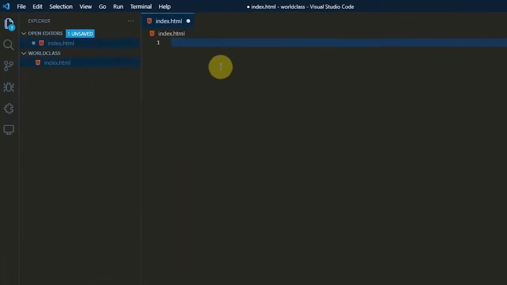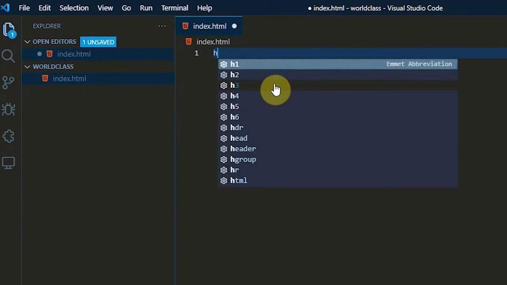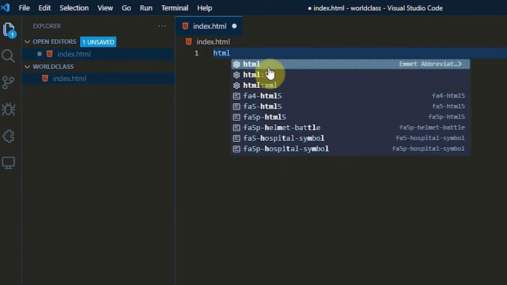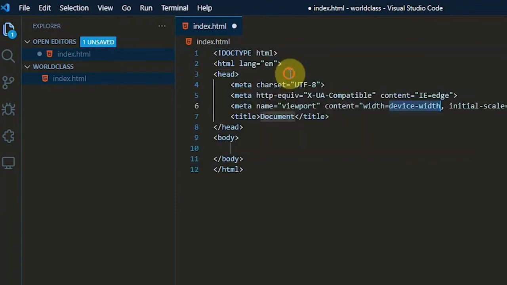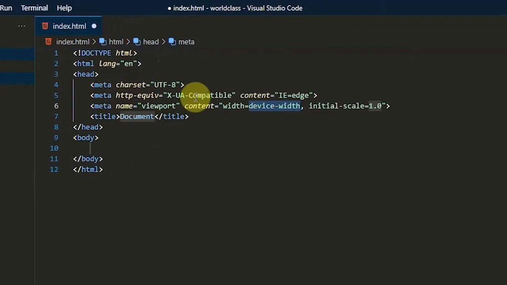And now I will just type HTML, and you will get these snippets. I will click on HTML5, and this is the template for our HTML5. This doctype indicates that we are using HTML5, and we need to change the title of our website. So I'm going to change this to world class.